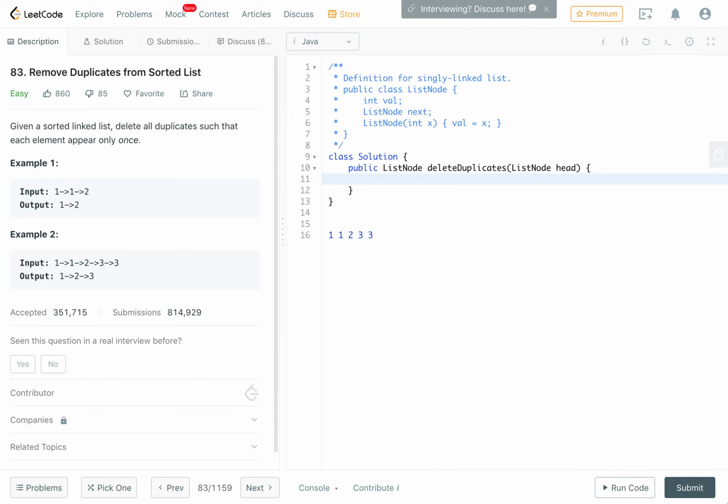So we'll have the same base cases where if head is null or head.next is null, we just return head. So meaning if there's nothing in the list, or if there's only one thing in the list, there's no way that you have duplicates. So then we just return head, right?